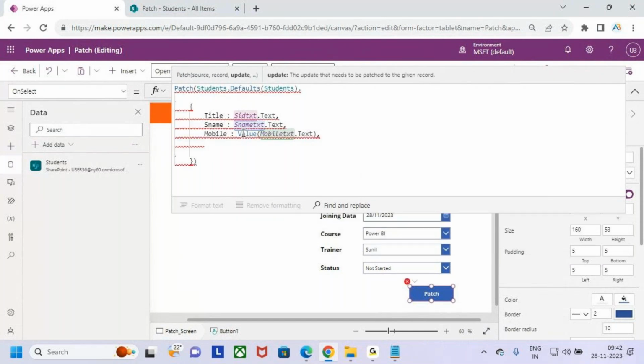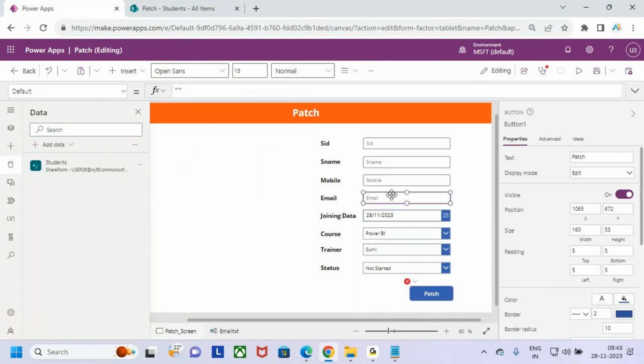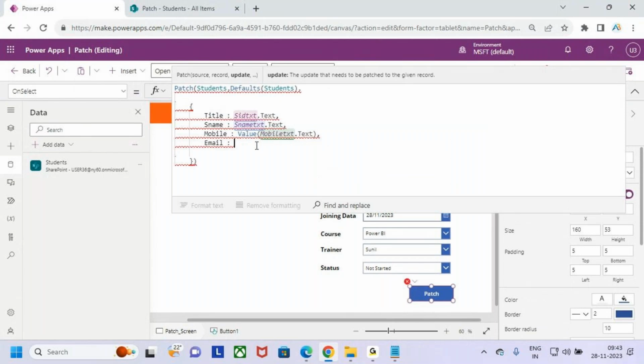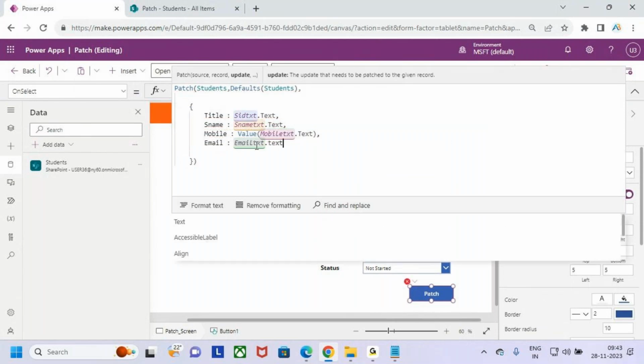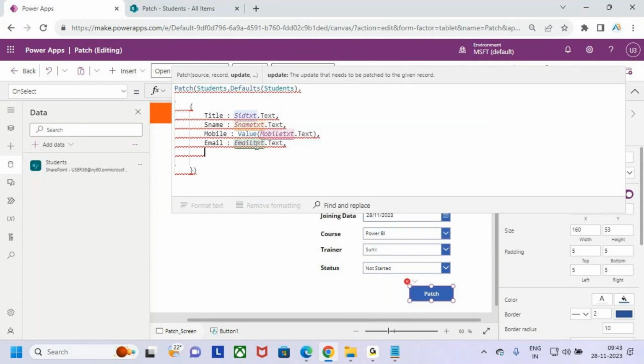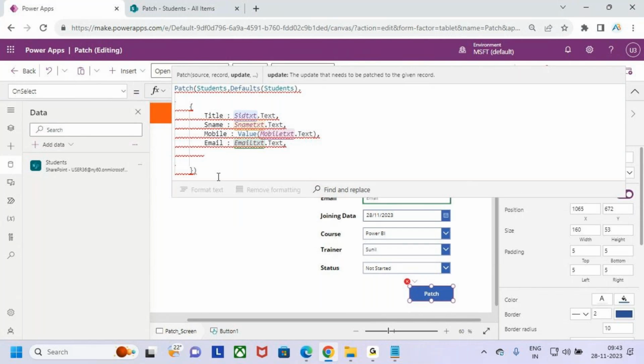Next, what is another column? Email ID column. The another column is email ID. Now see, what is the email ID? Whatever the value I'm going to enter into this field, that value I want to keep it here. Copy, go to the patch dot txt. Now keep comma. Next, what is another column name? I think it is joining date. Yes, joining date.